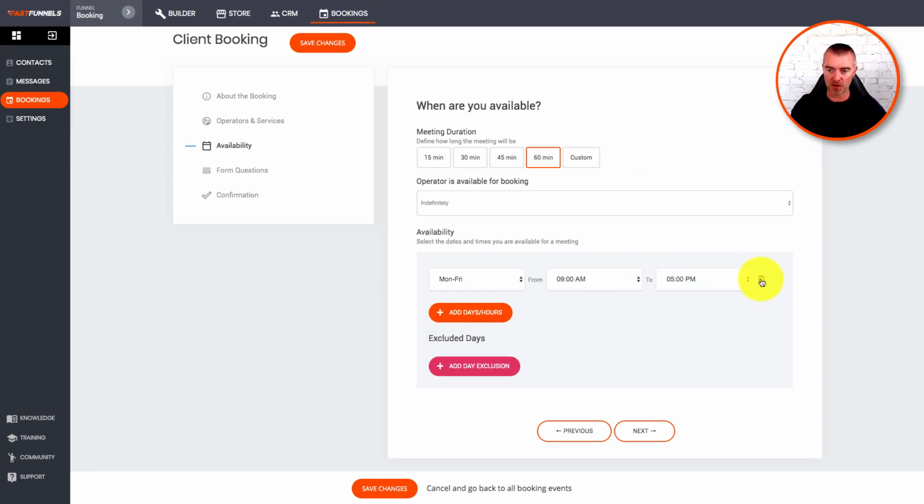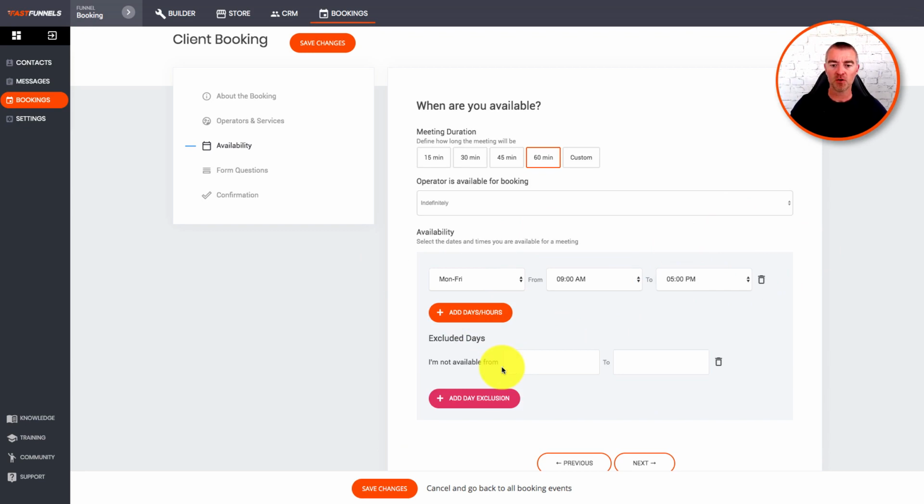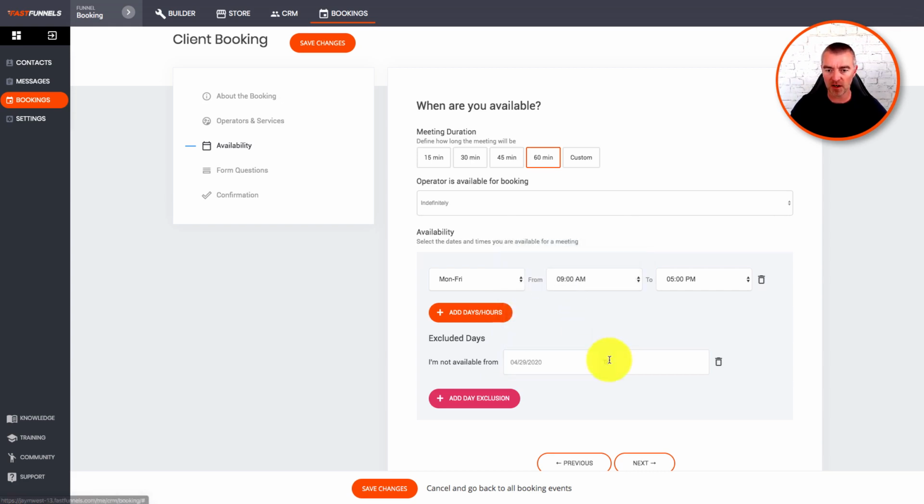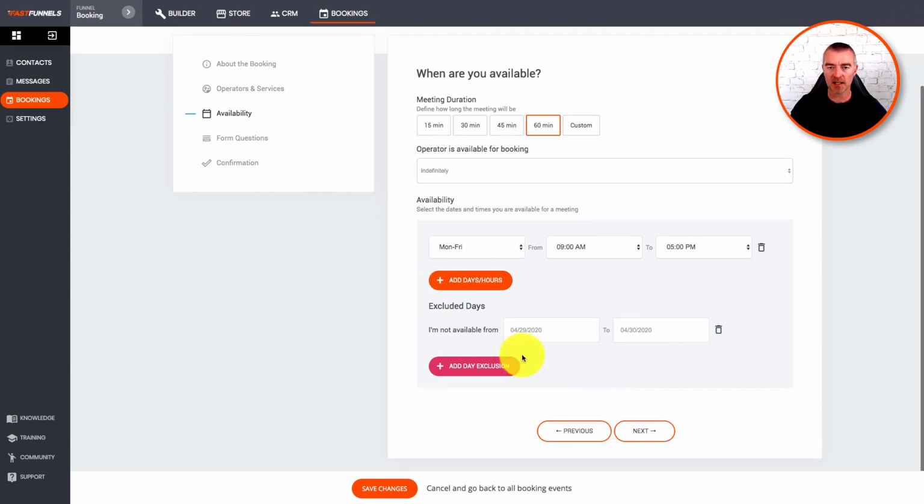But you can scrap that if you want, and then you can add more days and times. So you can get really specific on the availability in this section here. You can also add exclusion days. So maybe they're going on holiday for a couple of days. Let's just say they're going away on the 29th till the 30th. There we are. So that's now excluded that from their availability.